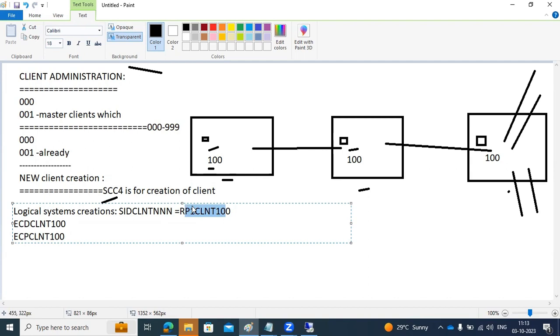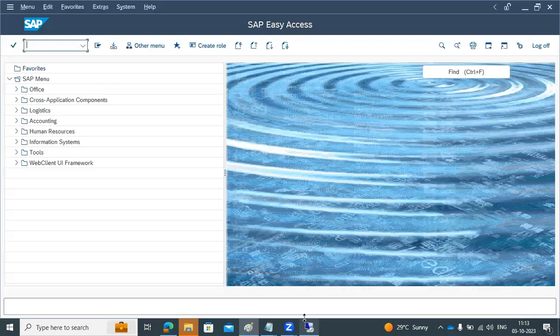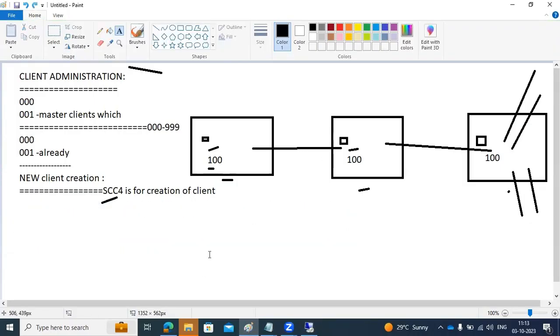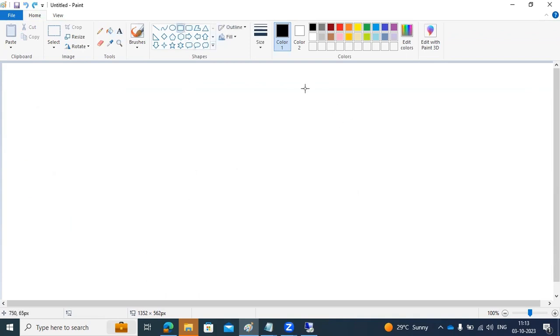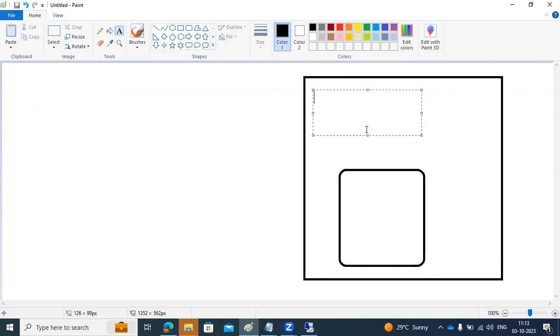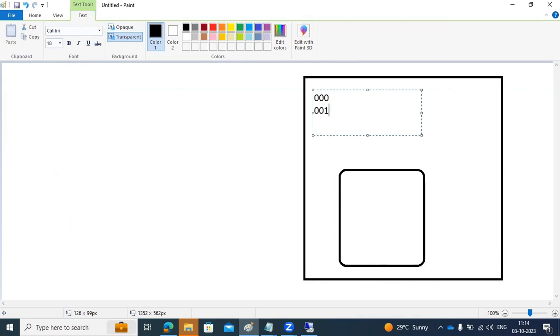so that data will come to this table and be stored here, in that format. If you don't have the logical systems, what will happen? In one system we create multiple clients. Then which client should the data go to? But the table is only one, right? Suppose this is the RP1 system. In the RP1 system, we have one database table. In this RP1 system, we have three clients: 000, 001, and 100.